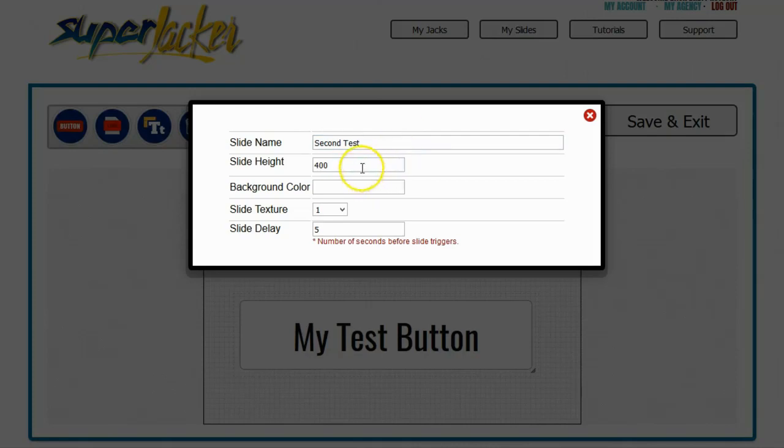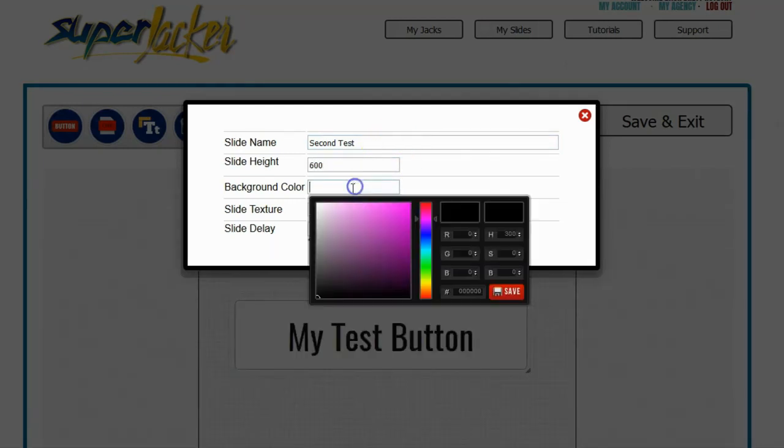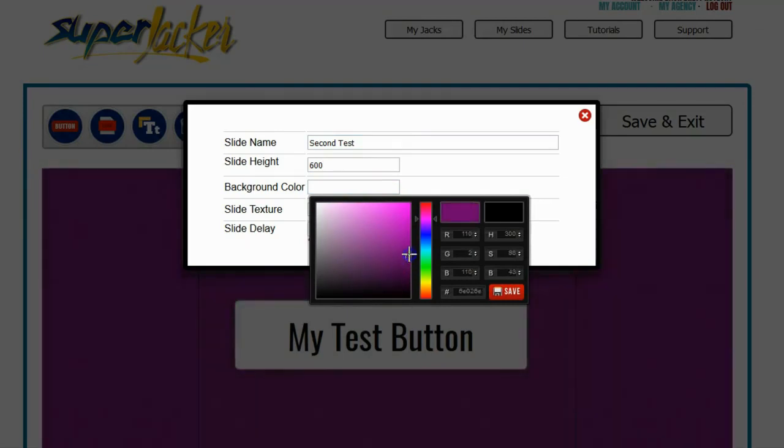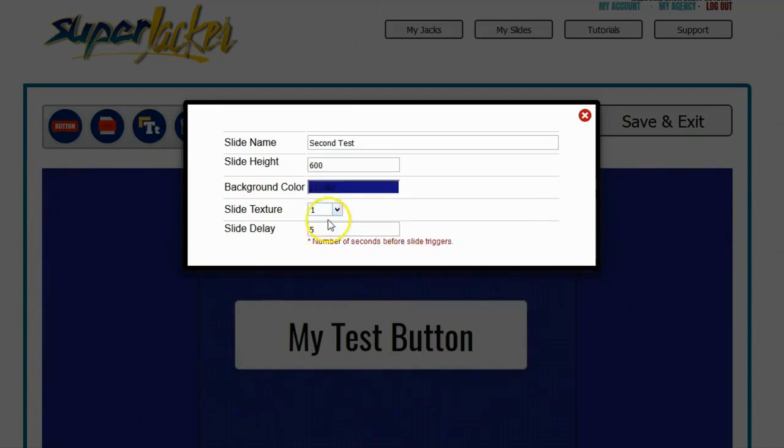You can adjust the height of your slide to make it higher or lower. You can select your background color for your slide, so you can adjust it so that way it fits the color scheme of the website that you're going to put it on or the website that you're going to jack. And you can enter in a slide delay. A slide delay is the number of seconds that the system will wait before it shows the slide over the jacked website or the website that you embed it on.